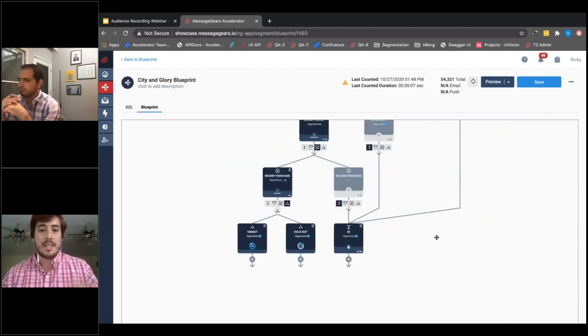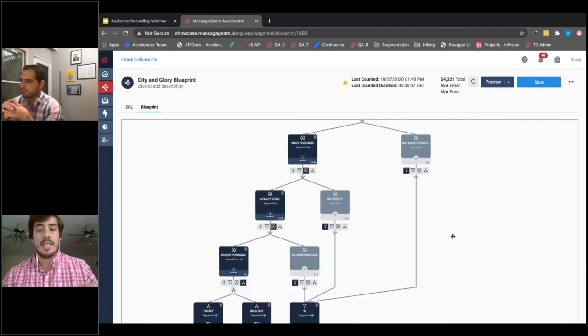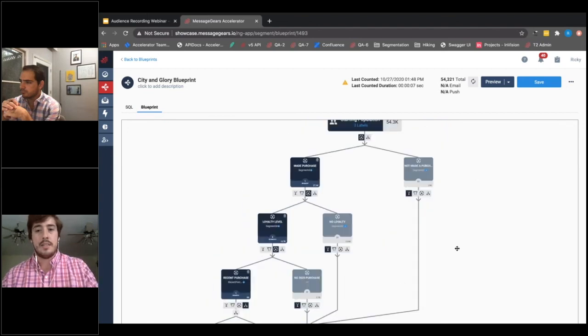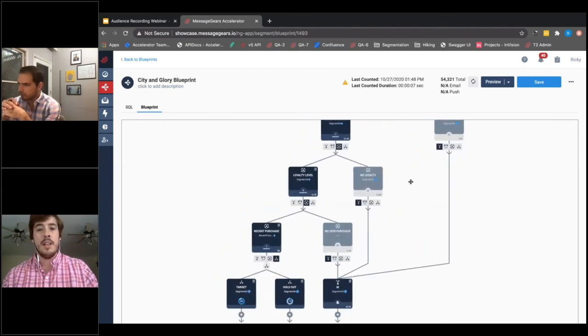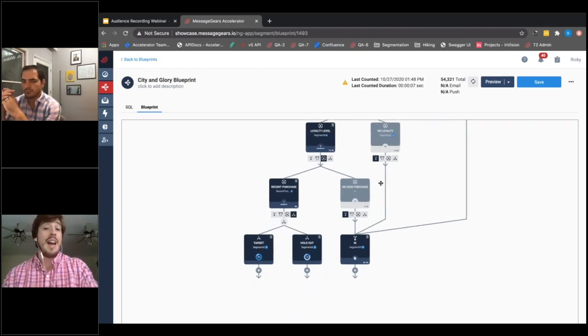And then I use this merge node here, which is basically taking any recipient that fell off at any point in this, right? Whether they've not made a purchase or they have made a purchase and their loyalty is now gone, or they haven't made a purchase in the last year. And I brought them all together because those are who I want to target for re-engagement.